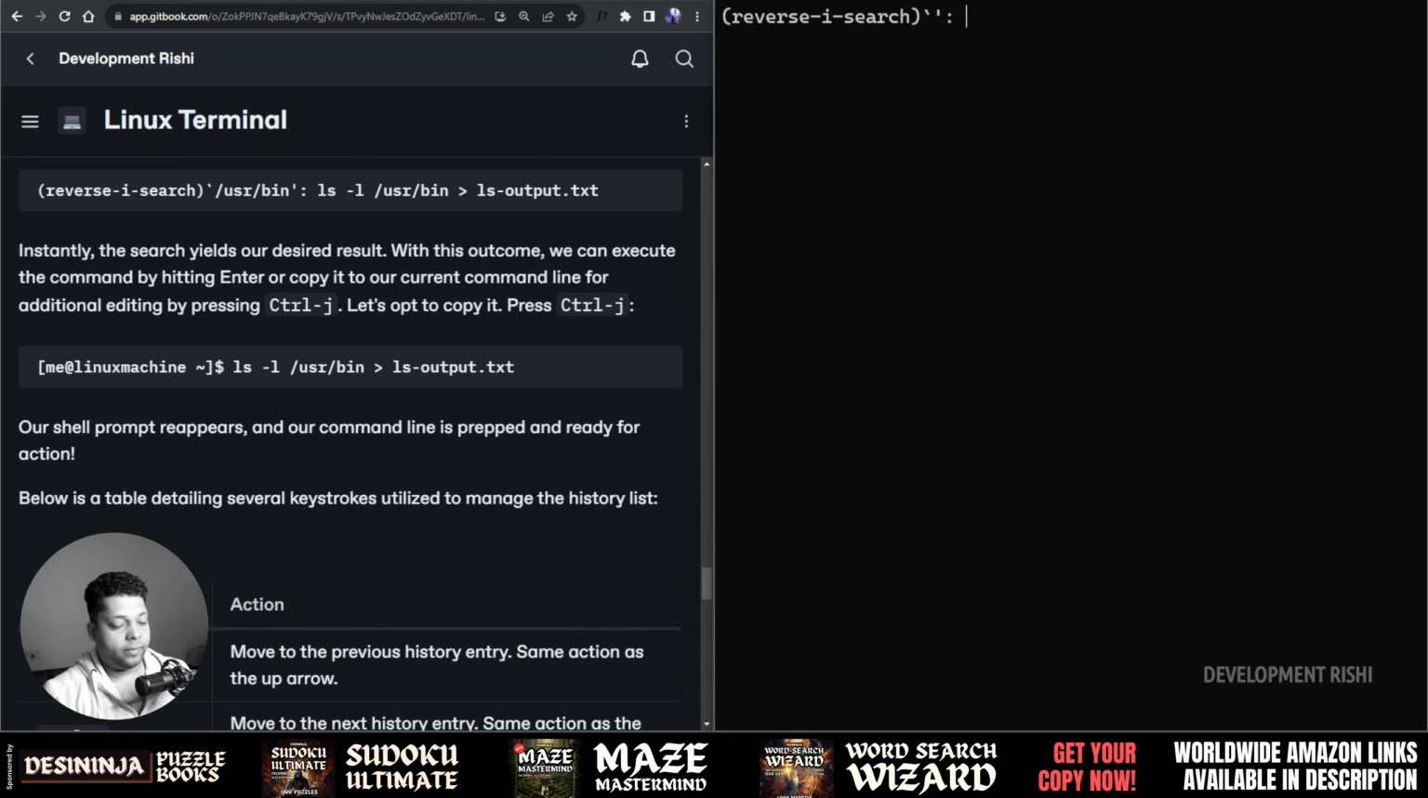So let's check it out. We'll say ls -l, and this is the key. This is the command that we found. Let's press Ctrl J. Now it has put the command to the command line. The shell prompt reappears and our command line is prepared and ready for action.